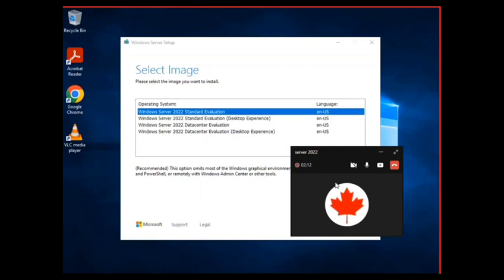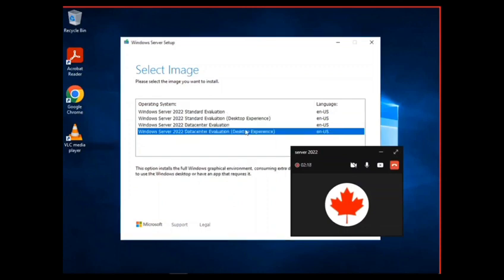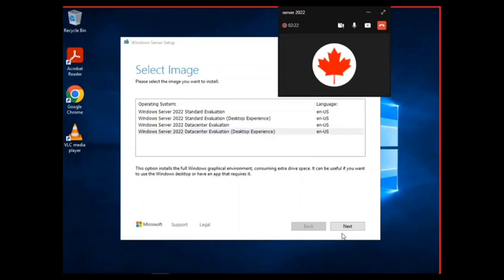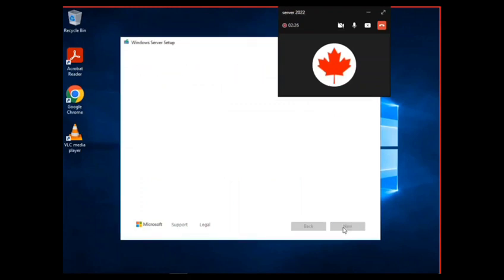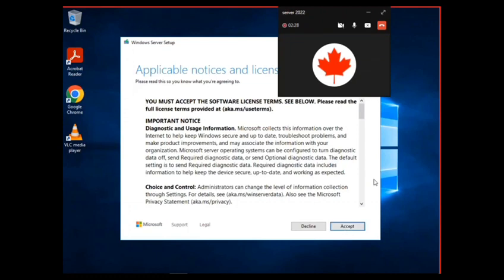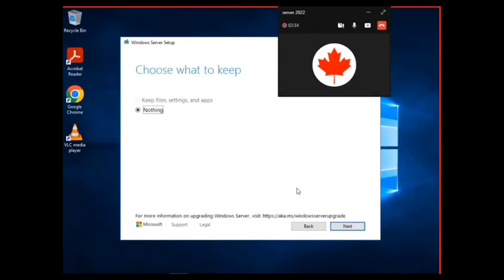Okay, so now it's asking me what I want. So this is what I want to install. Select image. So I'm going to do it and click on Next. Accept terms and conditions. I click on Accept.